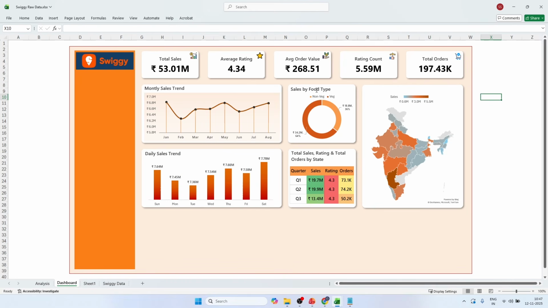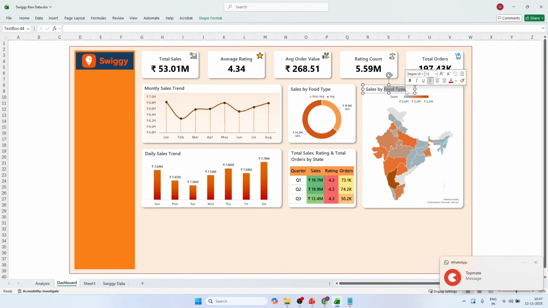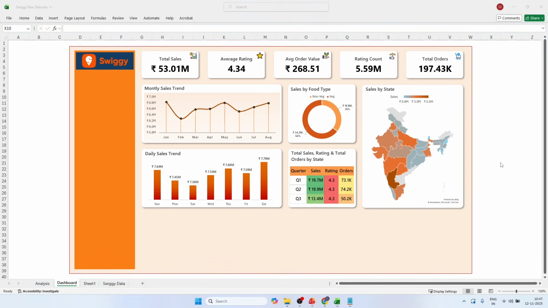Next, I will just add the title for this. So Control C, Control V, and I will add it over here. So I'll use this, sales by state. Okay, so this is sales by state, sorry. So this is the analysis, how you do it.